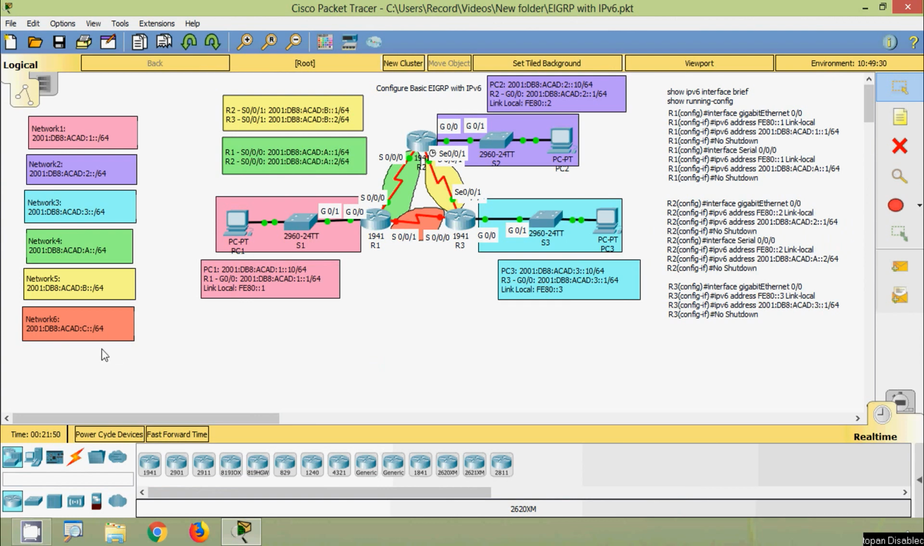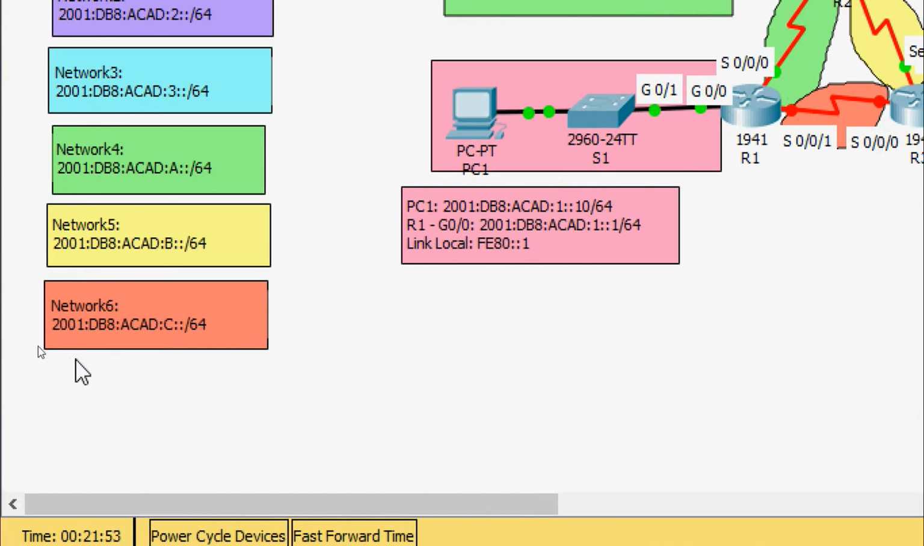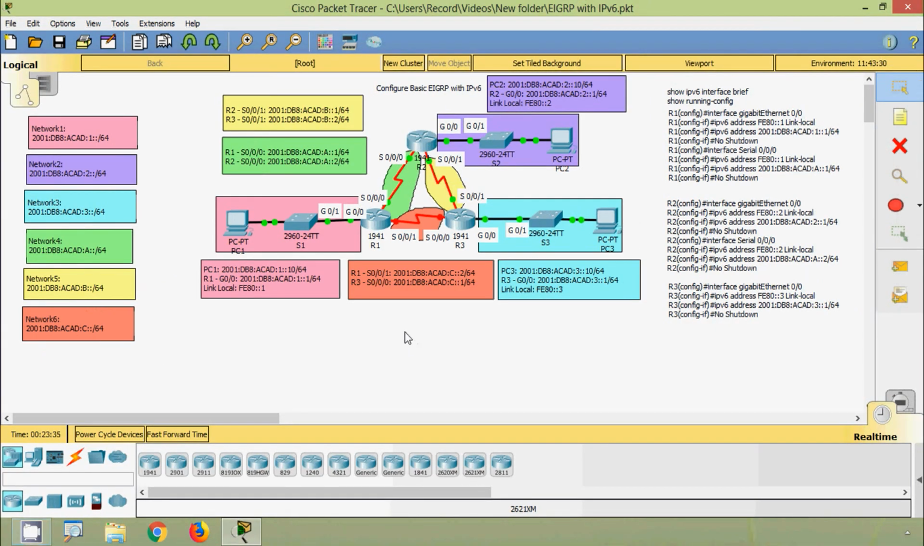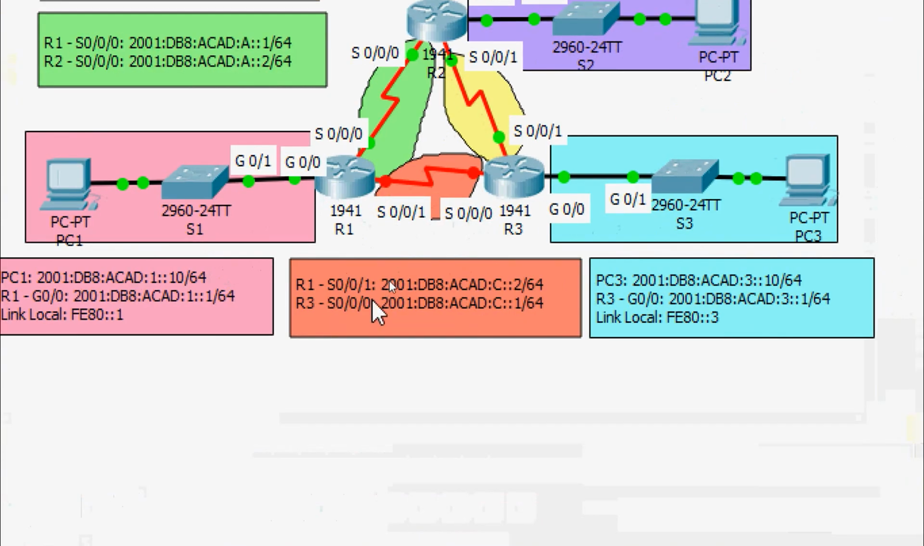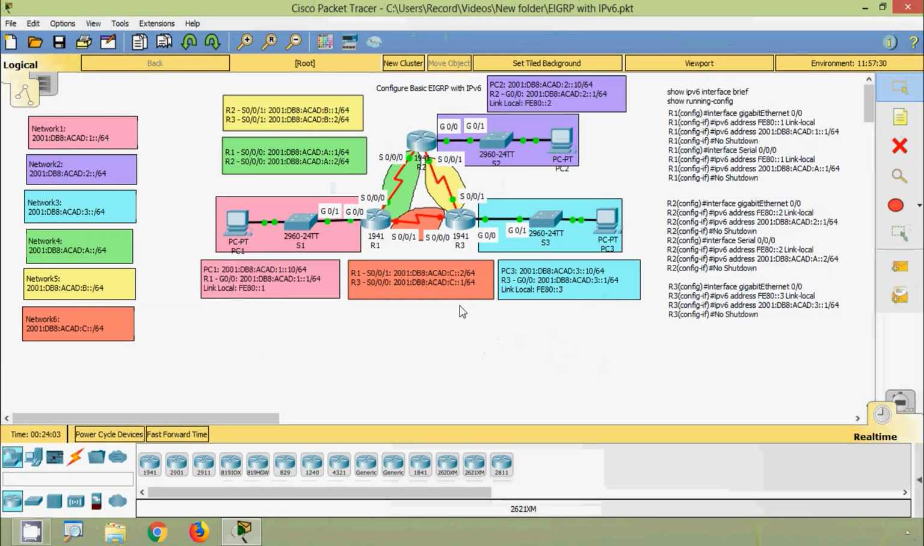Now we will configure our last network, that is network 6. And here we can see the network address. We planned 2001:DB8:ACAD:C::/64. Here we can see IPv6 address details for these interfaces on these routers. For the interface serial 0/0/1 on this router R1, we will set 2001:DB8:ACAD:C::2/64. Then this interface, that is serial 0/0/0, on this router R3, we will set C::1/64. We have to configure the link local address also.